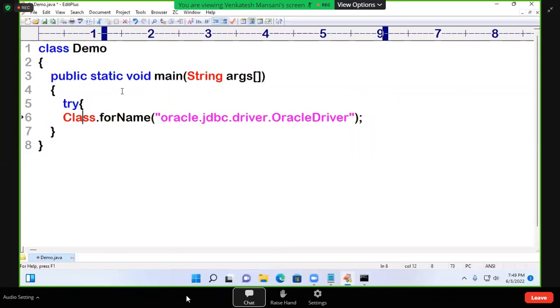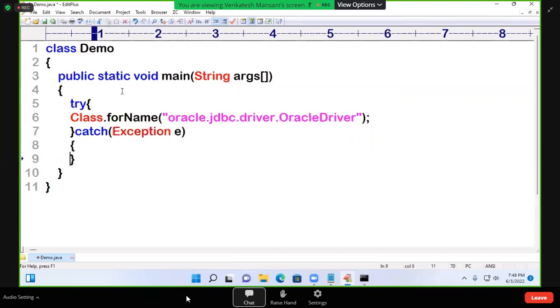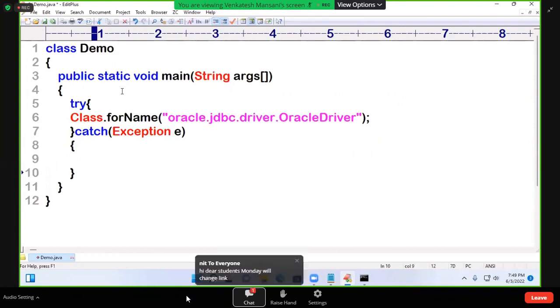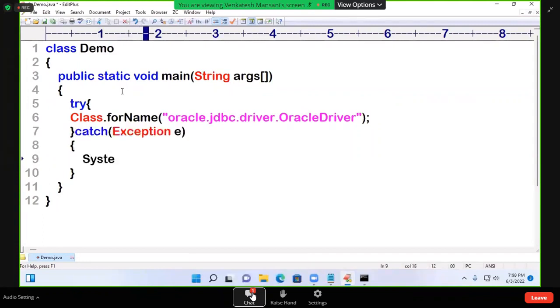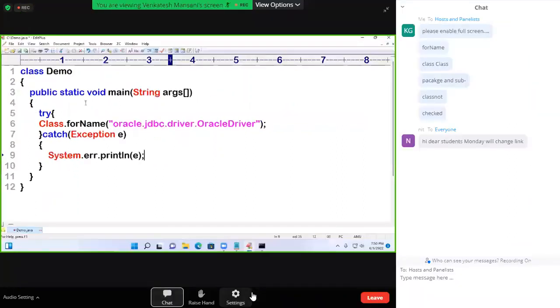Try. After this, catch. Instead of ClassNotFoundException, can I write Exception? Yes, because Exception is a super class for all exceptions. This catch block will handle all exceptions. All exceptions are subclasses of Exception class. That's why it will handle. Now to display the error message, what do we have to write? System.err.println(e). That will call the toString method, and the error message is printed.